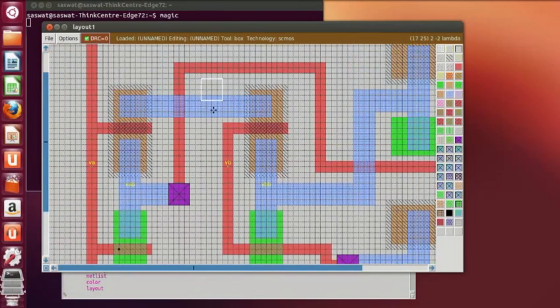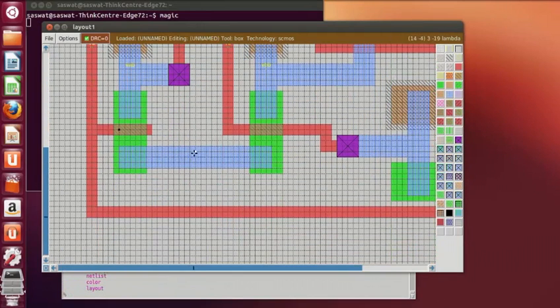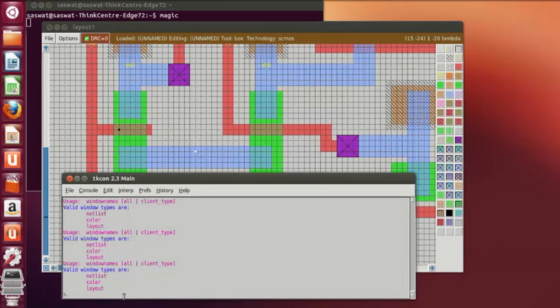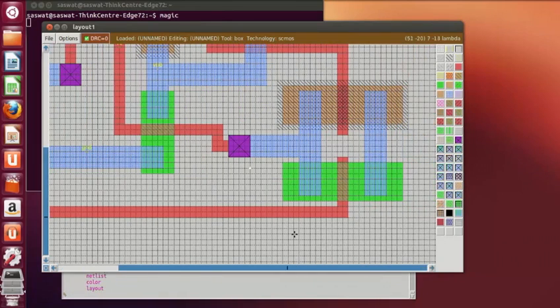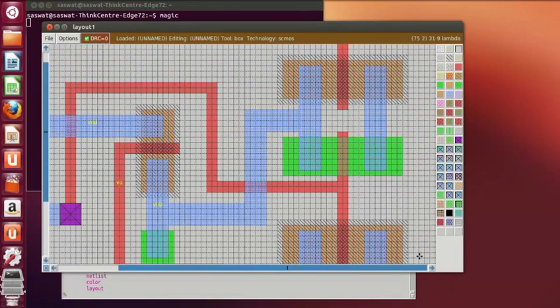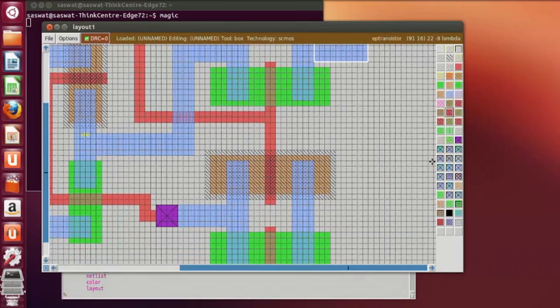Inputs are already labeled. This is VDD, label VDD. Label ground. Now, okay, the output. This is the drain. Middle click on metal 1. So this is the output.